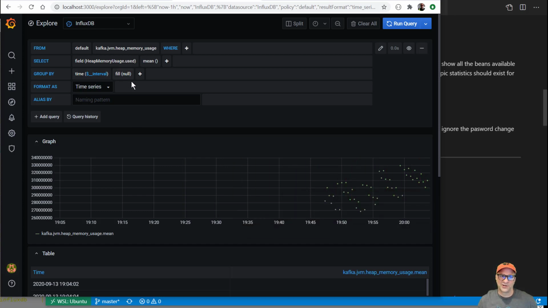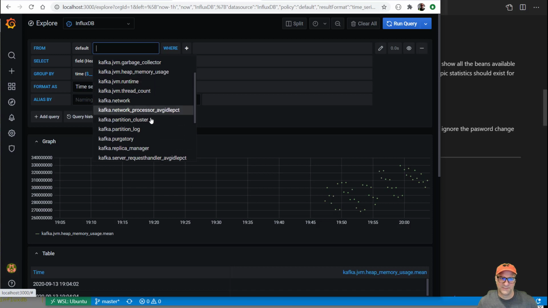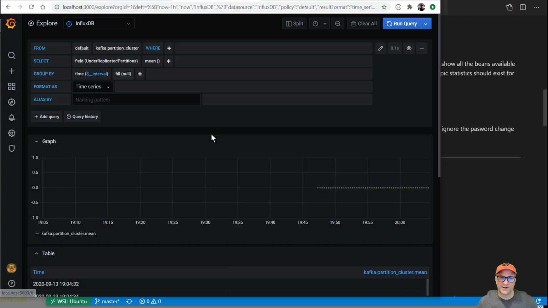We actually could pick and filter by node. In this case, there's only one node. But it gives you an idea that it looks like the amount of memory we're using is going up, right? So this is the Kafka broker heap usage. We could also come in here and look at the partition cluster, and we could see what partitions are under-replicated, and it's none. So there's a lot of information about Kafka picked up because of the wildcarding we did.